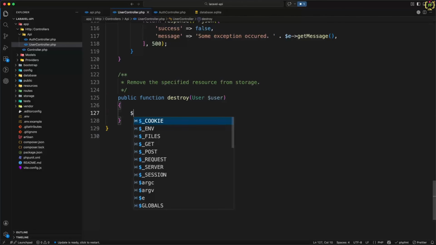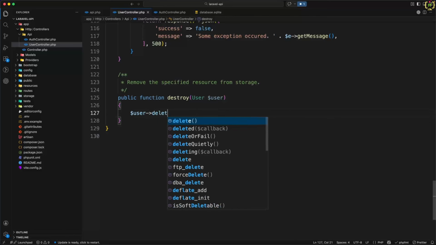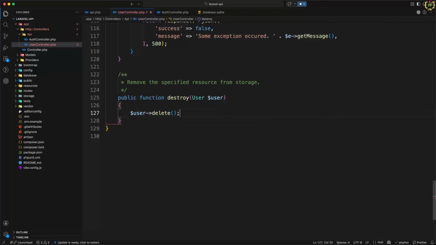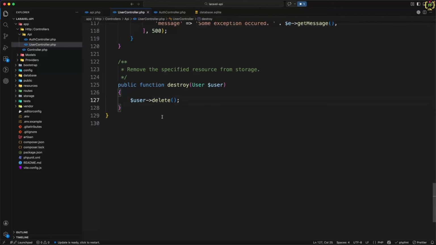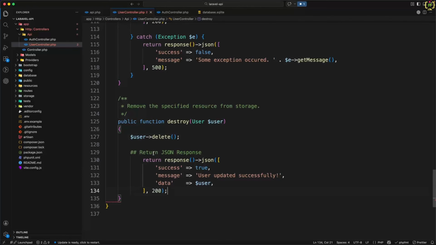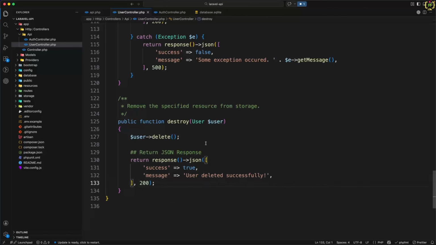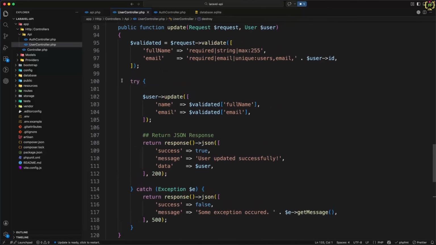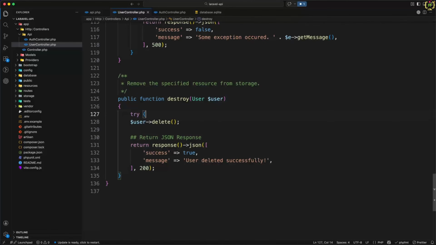So directly I will delete the user using this model delete function. And after deleting it, I will return the success response. So I will copy it from here and paste it. I will update the message as user deleted successfully, and here we don't have to return any user data. Now I will wrap this in a try catch block. So I will copy it from here and paste it.